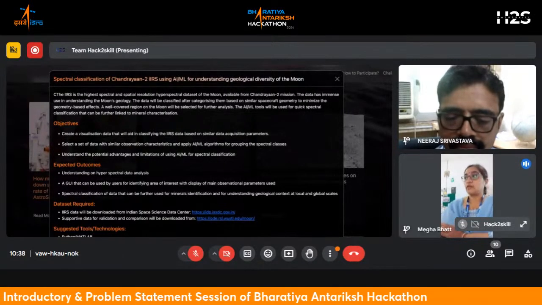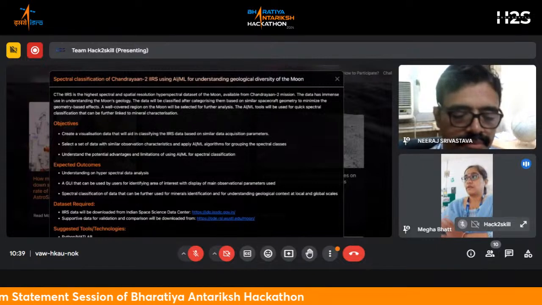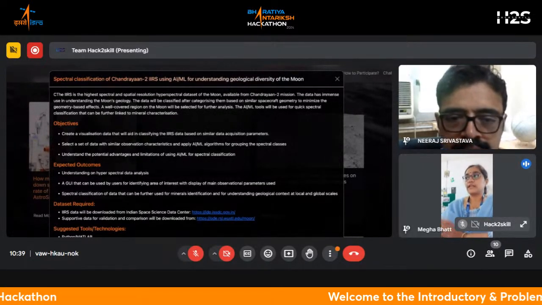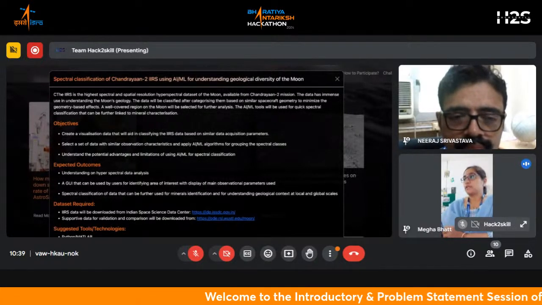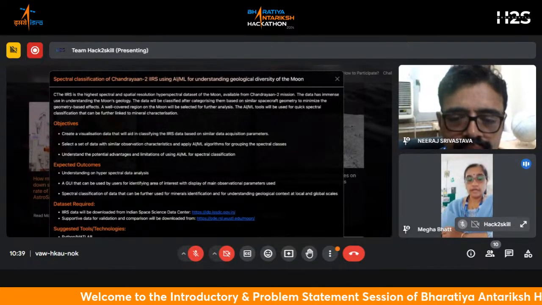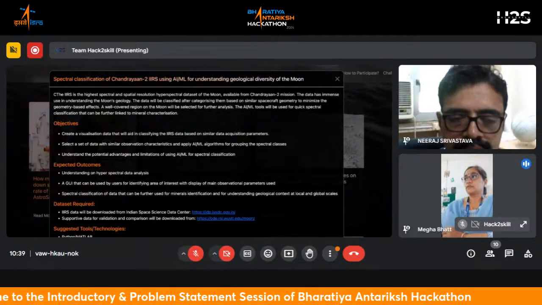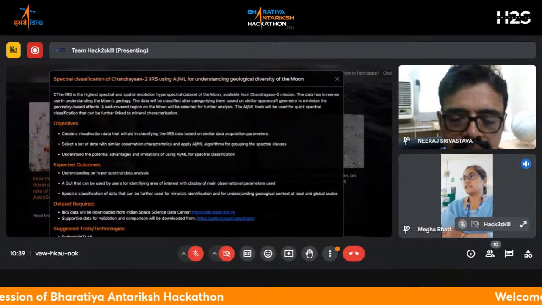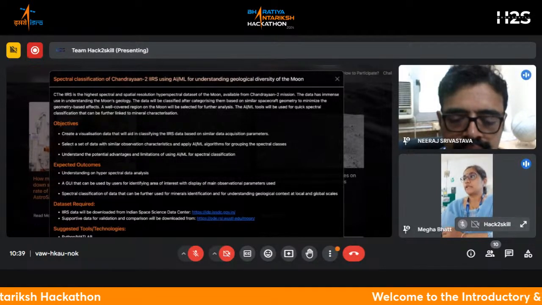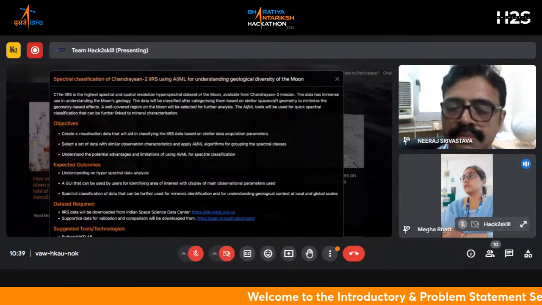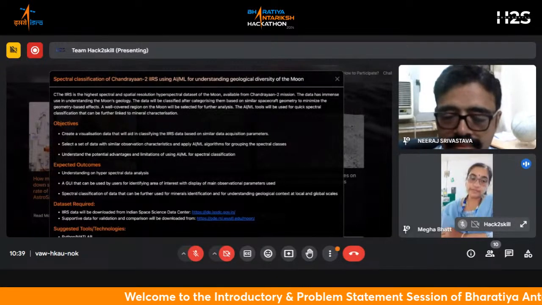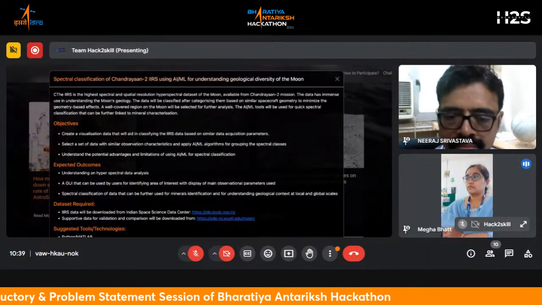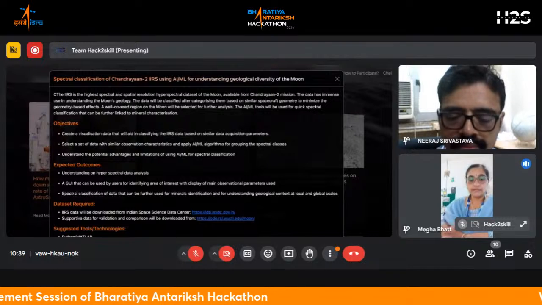That will be the main objective of this problem, where we will be doing this spectral classification of IIRS data using different AI and ML approaches. The data set we require is already mentioned in the document provided, that you can download from ISRO's space science data archival. And for supporting data also, it is mentioned that you can go to that specific website and look for previous mission data as well. So I think that is the overall expectation.